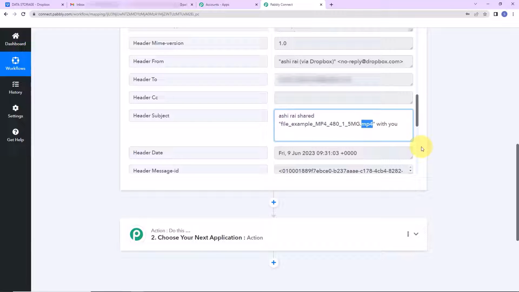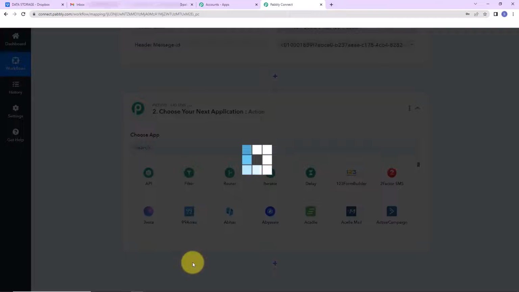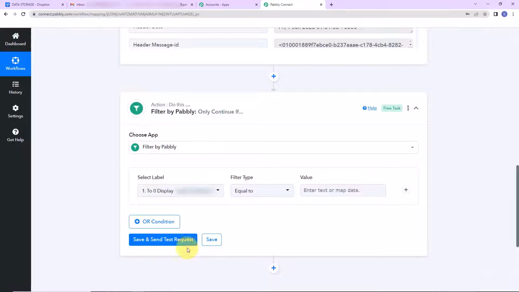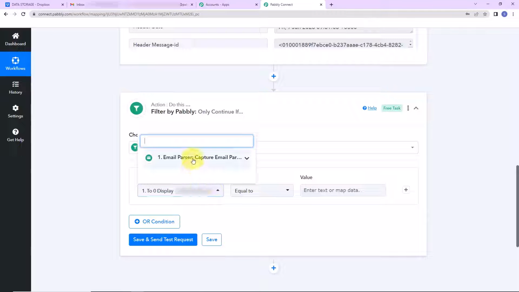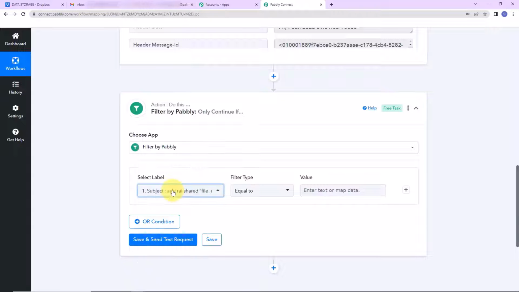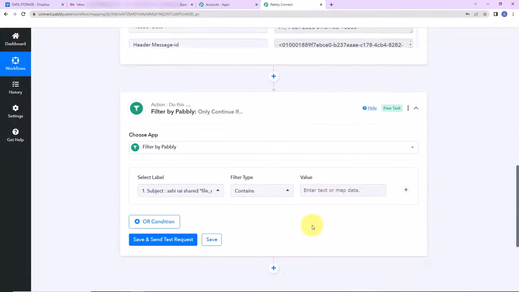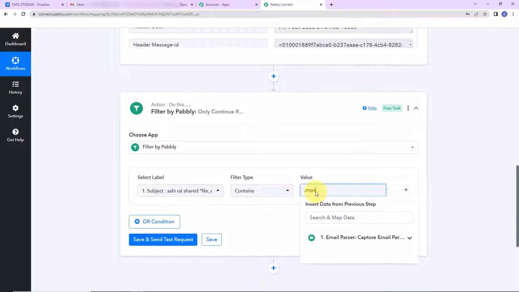Now my objective is that all these files should be added to the specific folder in my Dropbox only when they are MP4 files. So what I'm going to do is, here I'm going to use a filter. This is again a feature by Pabbly. And here what is the label that I'm going to select? So I'm going to go to step 1, and here I'm going to go to the subject. So if this subject contains .mp4, so I'm going to copy this, and here I'm going to paste this.